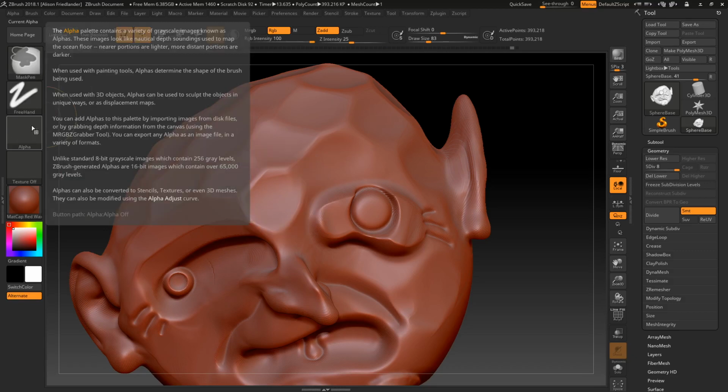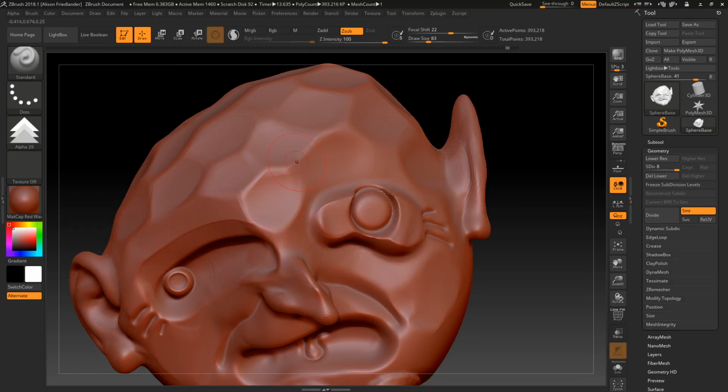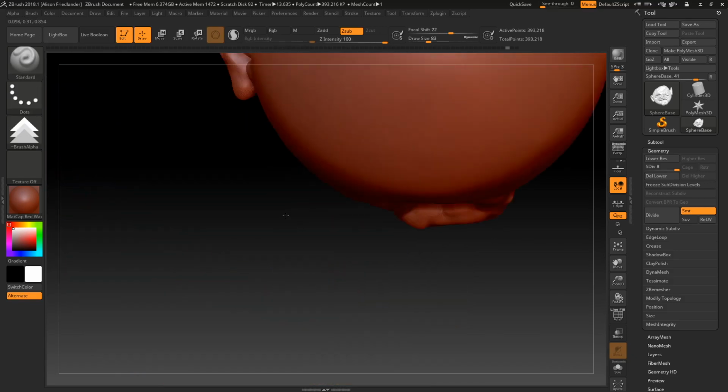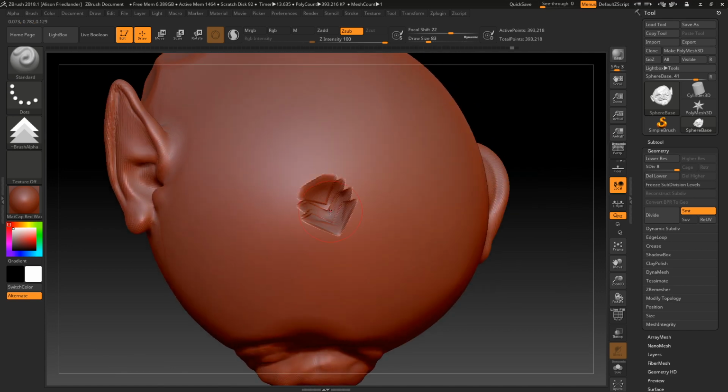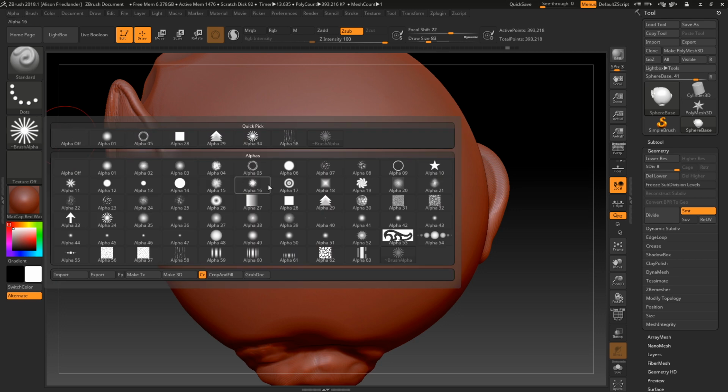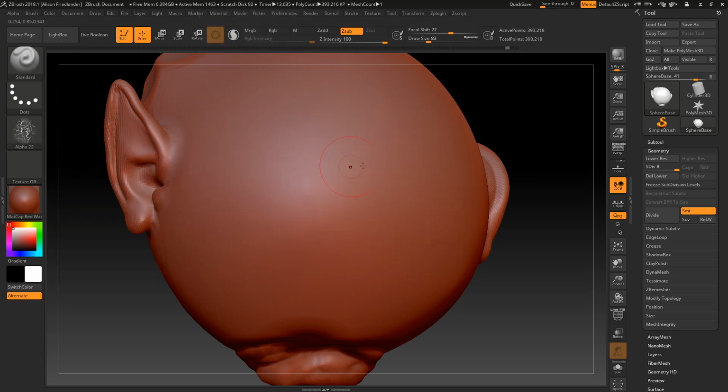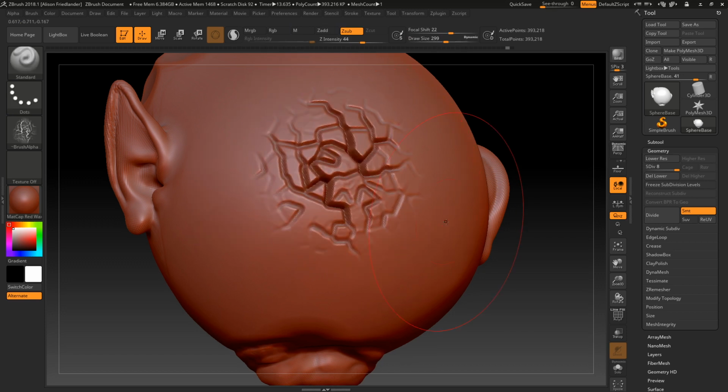ZBrush comes with a bunch of them. They have weird little, let me demonstrate on the back of his head, they have weird little triangles, crazy stars. They even have some stuff for scales. And they have these strange little crack marks. Strange little crack marks there.